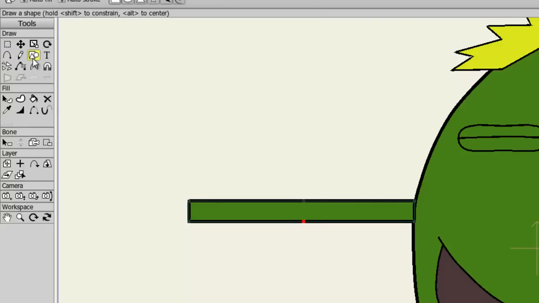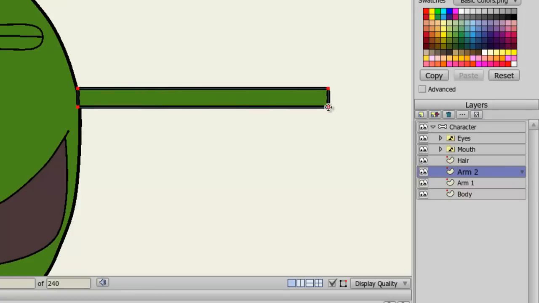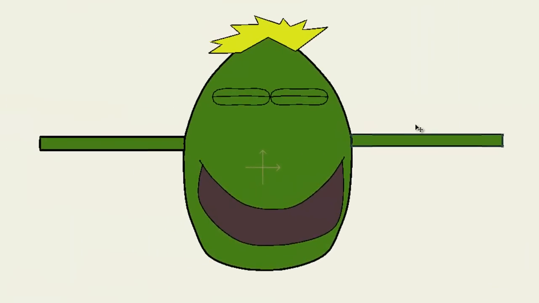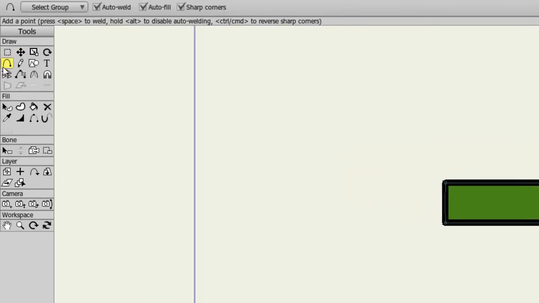Now I'll do the same for the other side. Make a new layer, name this arm 2. And we'll come in just like that. Lower it a little bit. And now we have 2 arms. And now with arm 1, I can actually make a hand for this. So starting with my add point tool, I'll click on this point and just kind of go up like this.